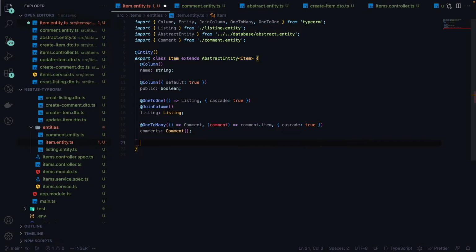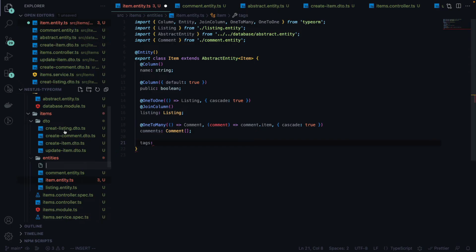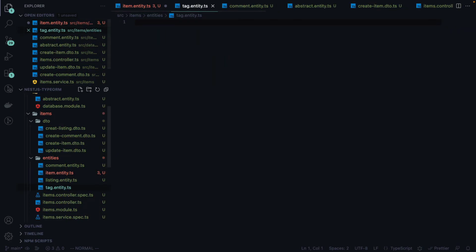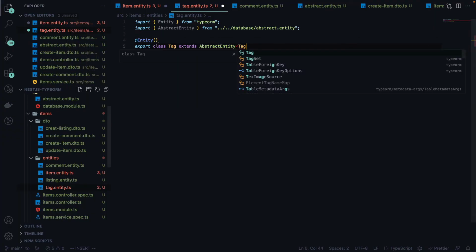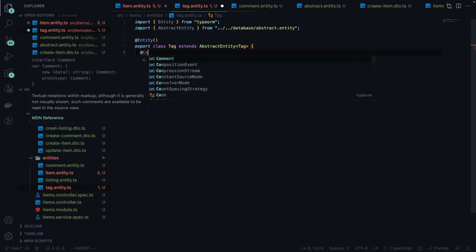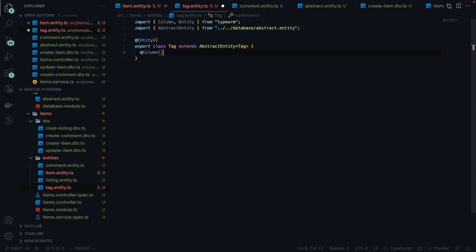We will now accept a new tags property that can be provided to a given item. It can have multiple tags, and these tags can be associated with multiple different items. So let's create this new tag entity. In the entities folder, we'll have tag.entity. This will be an @Entity that will export class Tag, which extends the abstract entity. And just like our comment, this is just going to take a single column of type content, and it's going to be a string.